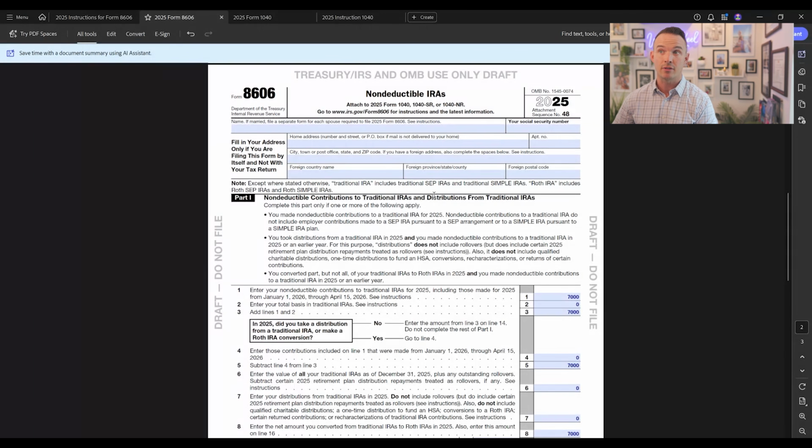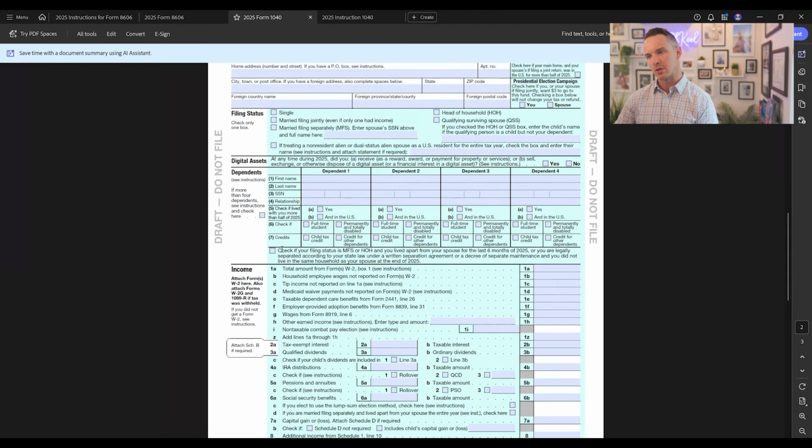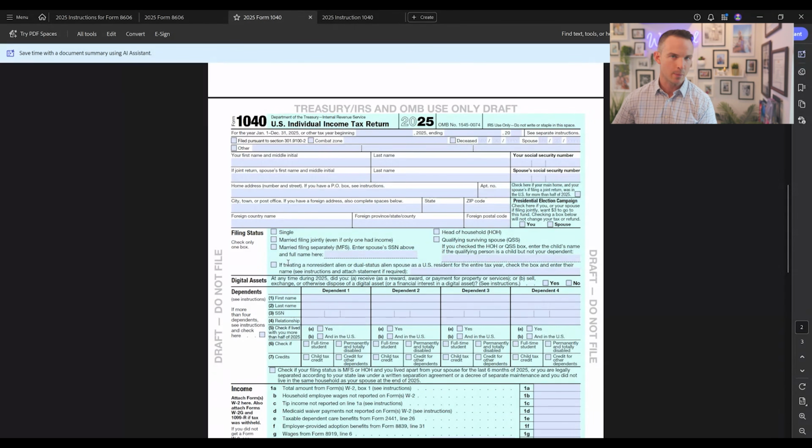Now this is a draft. If you scoot up here, it's going to say caution, draft, not for filing, because it's not an official form yet. It's not completed yet. But as we sit here now, these should all be pretty close, but just keep in mind that there still can be some changes. Here is the 8606. We will nerd out on this in a second.